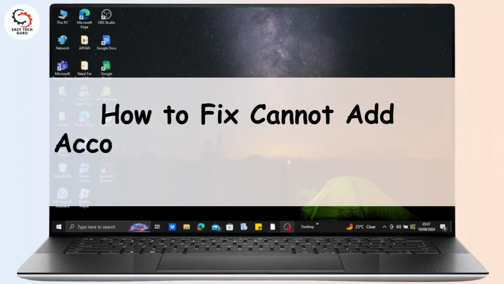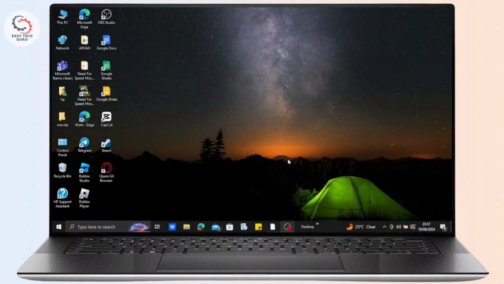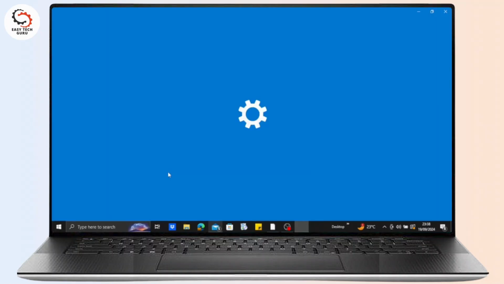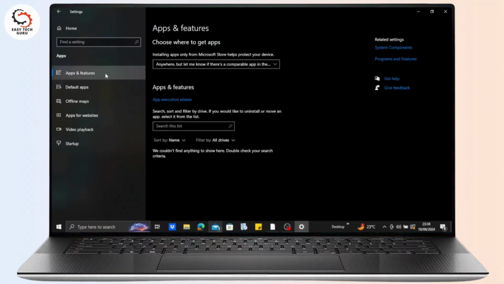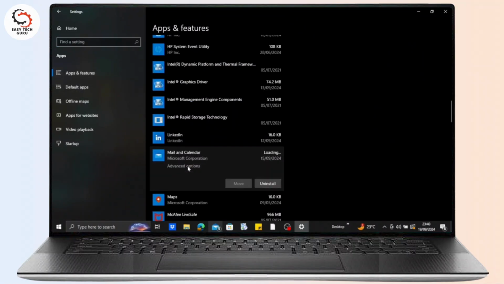We can do in case add account in Windows 10 mail and calendar app is not working and how we can fix it. Number one thing you can do is go to your settings and then go to apps. After clicking on apps, make sure you go to apps and features and then scroll down to mail and calendar. Here, click on it and tap on advanced options.